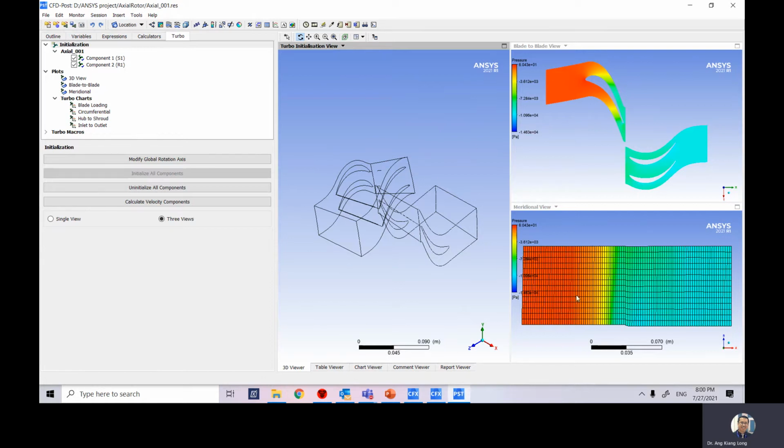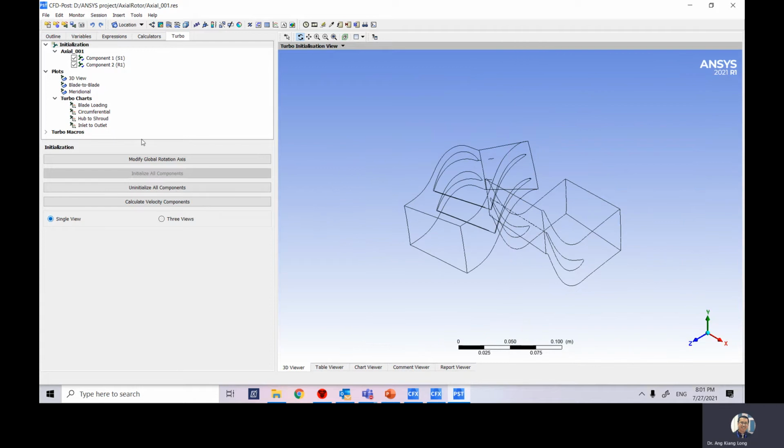So what does all this mean? It means that on the left hand side, this one is a 3 view of your simulation. Top right, this one is blade to blade, and this one is the meridional view. As you can see from the title here, meridional view for this one. All right, now back to the single view. You can change the view. If you drop down this one, you can change accordingly.